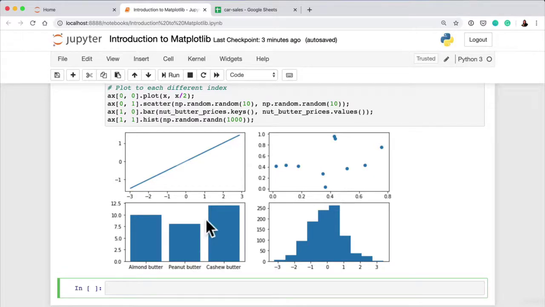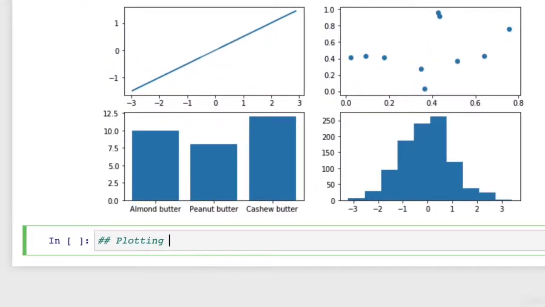But more often than not, you're not going to be plotting directly from NumPy arrays. You're going to be plotting from Pandas data frames. And I guess you kind of are still plotting from NumPy arrays because Pandas is built on NumPy arrays. But that's what we're going to focus on in these next couple of videos, plotting from Pandas data frames. So let's do that. Pandas data frames.